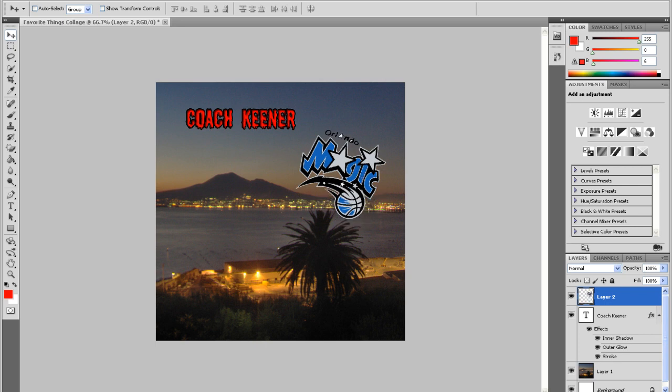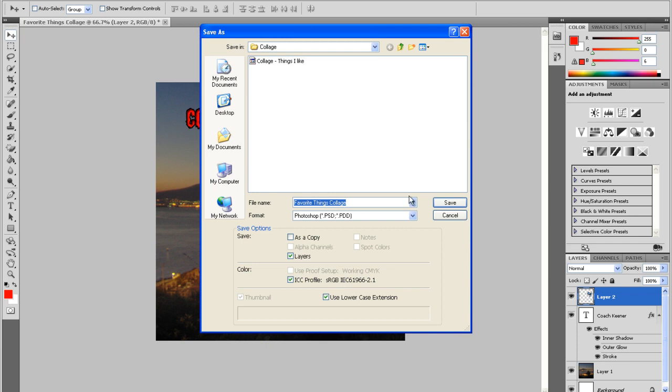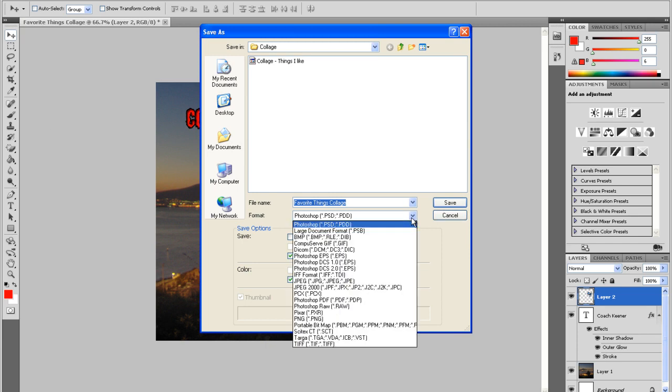Then you're going to do File, Save As. You're going to save this as a Photoshop document, a PSD, until you're completely done. When you're completely done with it, then you're going to save it as a JPEG. Once you save it as a JPEG, you're not going to be able to access your layers anymore, so you don't want to do that until you're completely done with it.